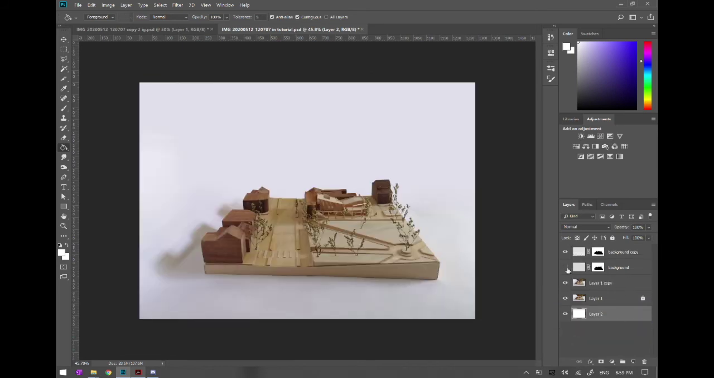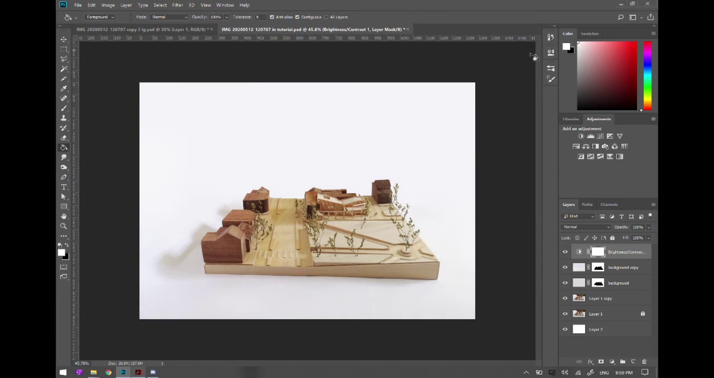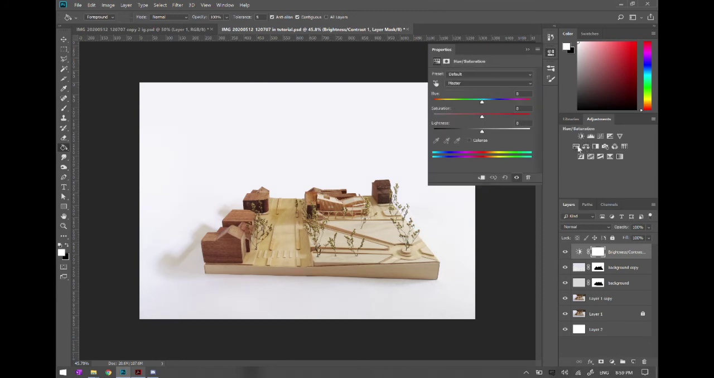All right, so now that we have the background all sorted out, we should now fix up the colors on this model. So for me, I usually change things like the brightness and the contrast. So this is quite an easy part, and also the hue and saturation. So depending on how you like to do things, either turning up or down the saturation, depending on your style. For me, I like to turn it down slightly and turn the lightness up a little bit more.